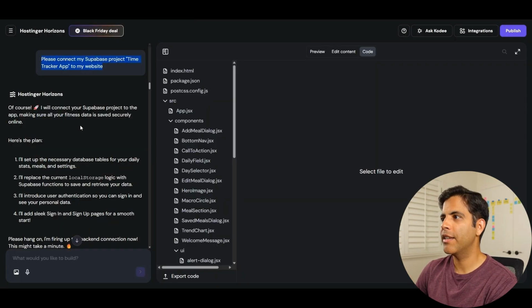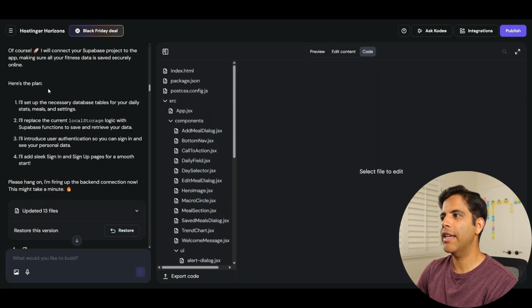Once you click Connect, you'll see Hostinger doing the setup. It's saying that it'll set up the necessary tables for the daily stats, meals, and settings. Then, instead of storing it in local storage, it'll store all the data in the database. It's also going to add user authentication so users can sign in and see their personal data. Then it'll add the sign in and sign up pages to our app.